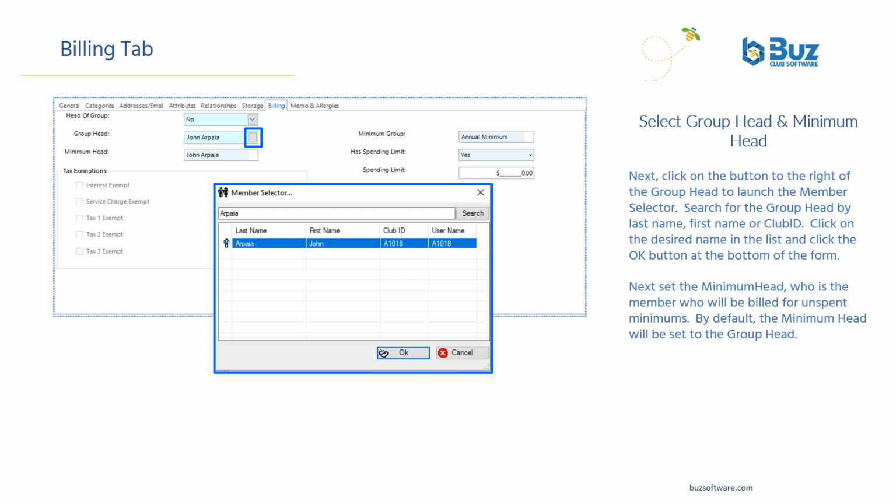Next, click on the button to the right of the group head to launch the member selector. Search for the group head by last name, first name, or club ID. Click on the desired name in the list and click the OK button at the bottom of the form. Next, set the minimum head, who is the member who will be billed for unspent minimums. By default, the minimum head will be set to the group head.